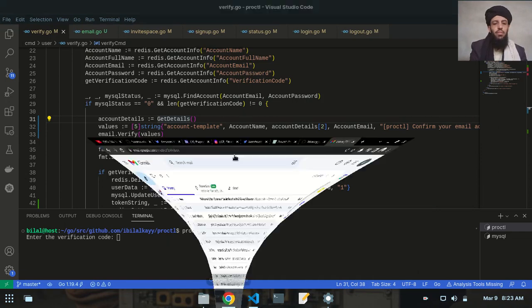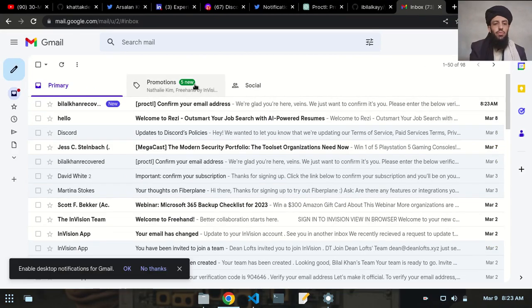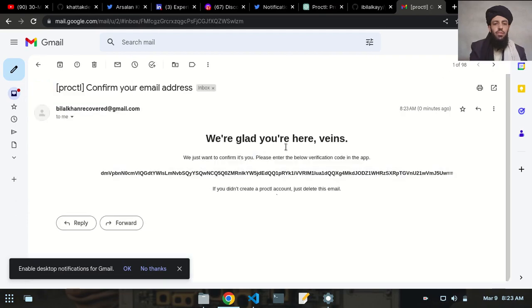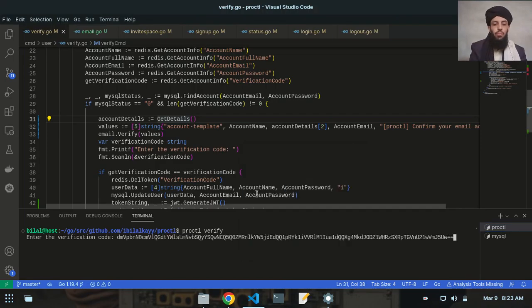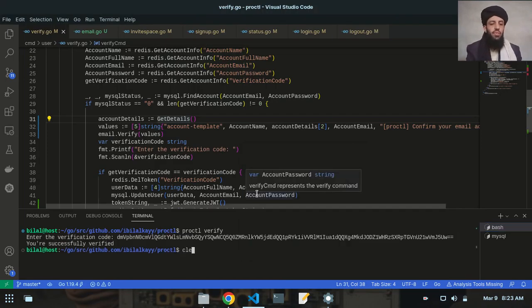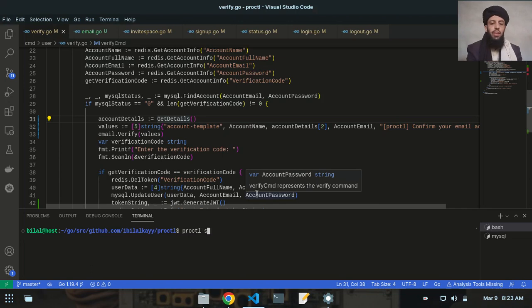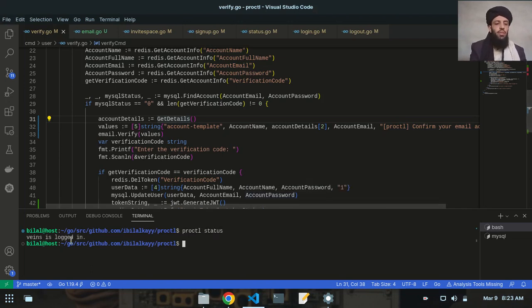Now you can see that it will send the email address. Let's wait for it. Now you can see that this is the email address that is received. Let's copy this, paste it here. Now you are successfully verified. After that, if I write the proctl status, you will see that I am already logged in, so there is no need for me to log out.